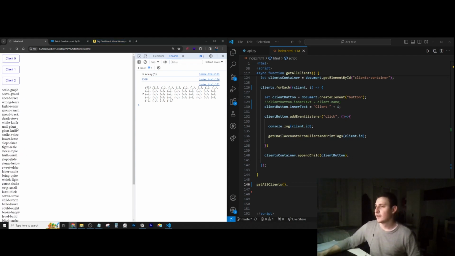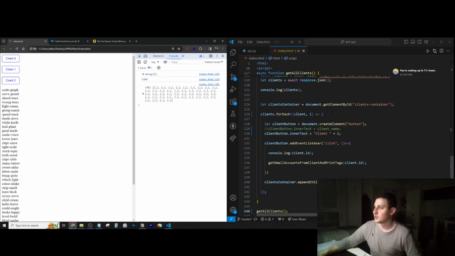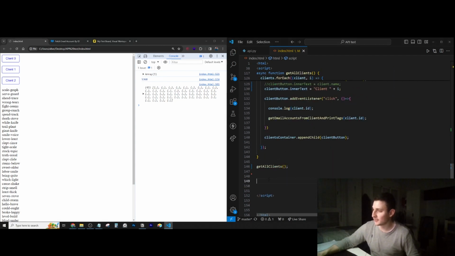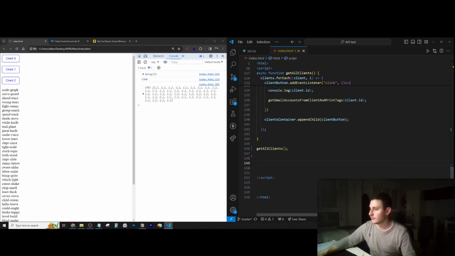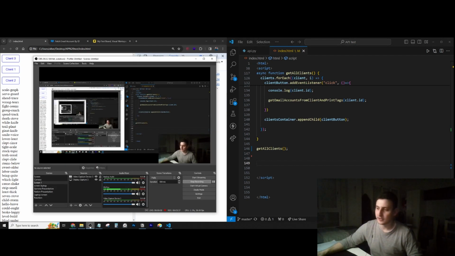So I'm going to talk a little bit about how I did this. Now, obviously to do this, I used the Smartlead API. So we're going to be connecting to the Smartlead API here. This is basically HTML and JavaScript, simply. And we're going to be connecting to the Smartlead API from here. So the first thing that happens when we open the page is we want to get all the clients, so we can create these buttons right here that show us all the clients. Okay, cool.